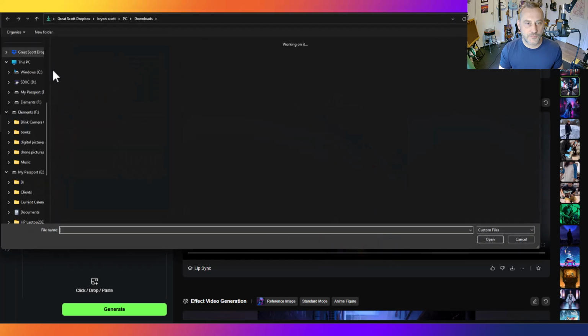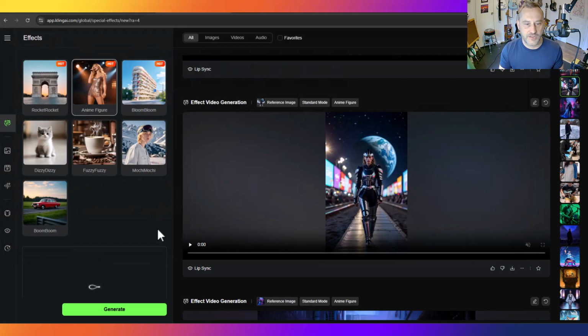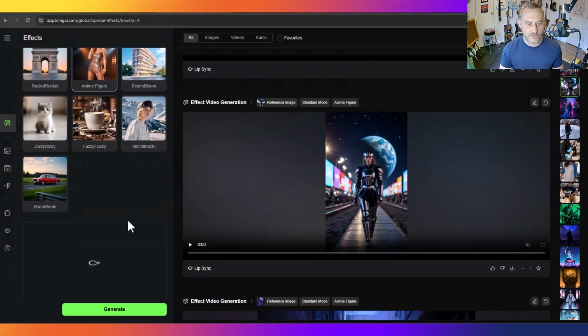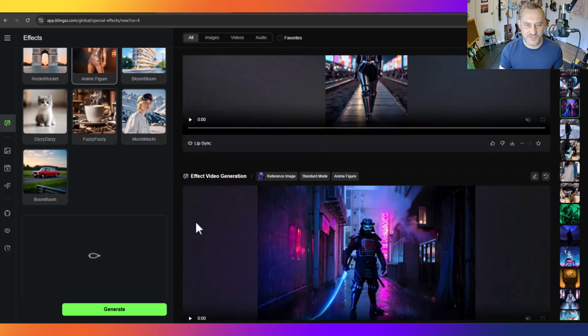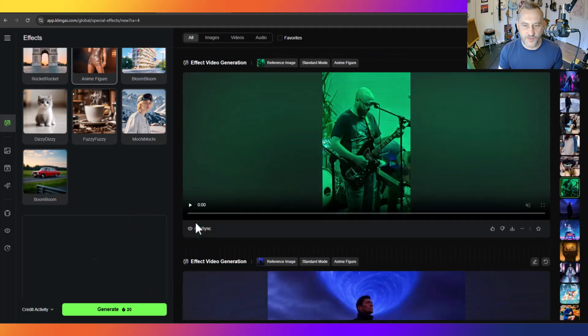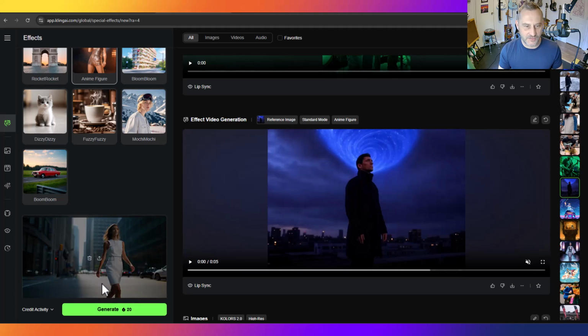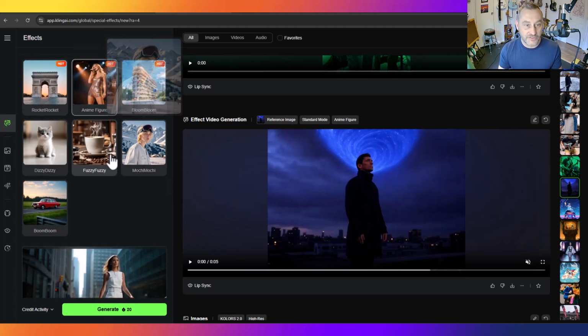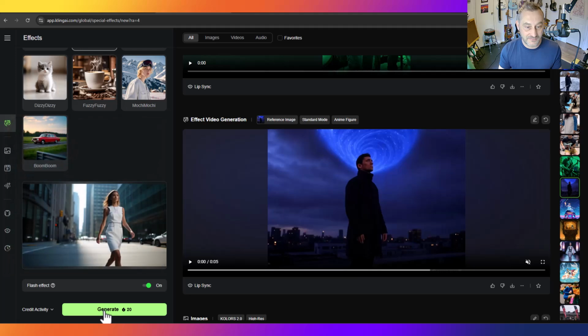We hit click, drop, or paste, and I'm going to grab an image that I had preloaded. And we're going to generate this one, and then I'll show you some other ones that I've been working on here. So I had some fun with it with some band photos and stuff like that. So, all right, we got the photo uploaded. We clicked anime figure, and we just click generate.